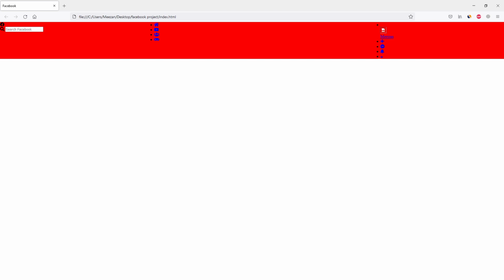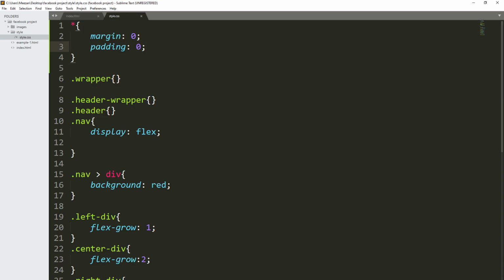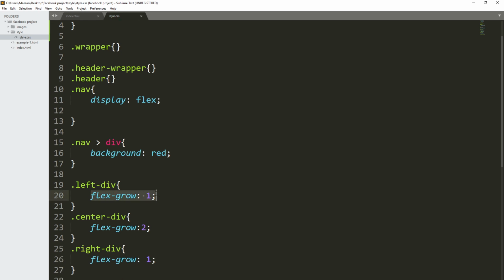So let's move on to our project. Now we are good to go. As for the display properties which we have given to the nav and to the nav items, we will remove all the flex properties. Let's remove it. So we have removed the flex properties, and we are going to add these properties in a different way.